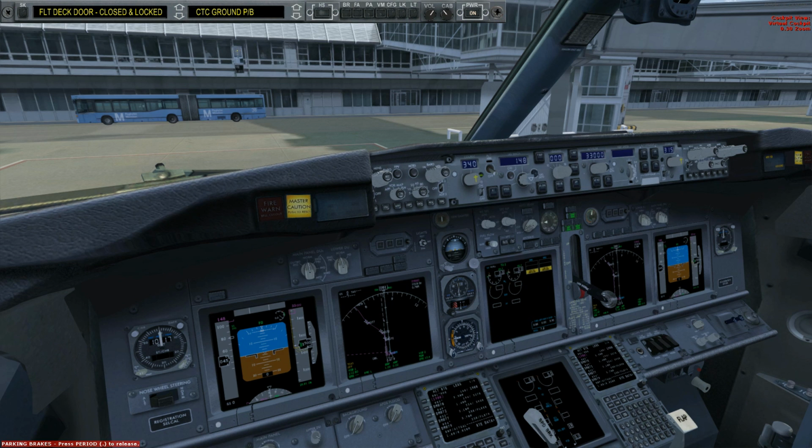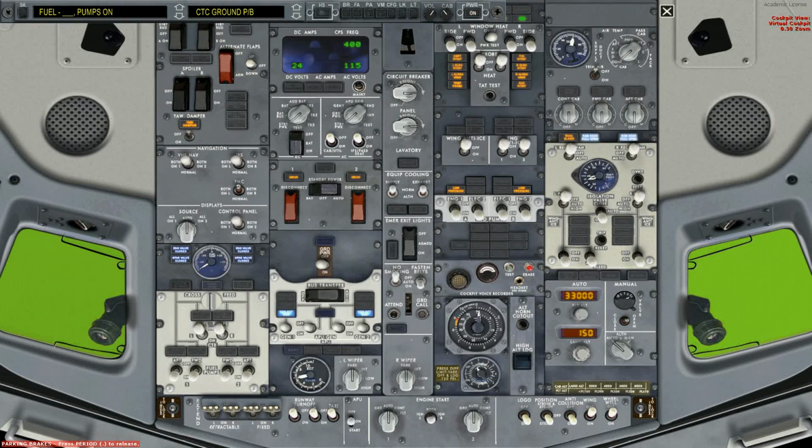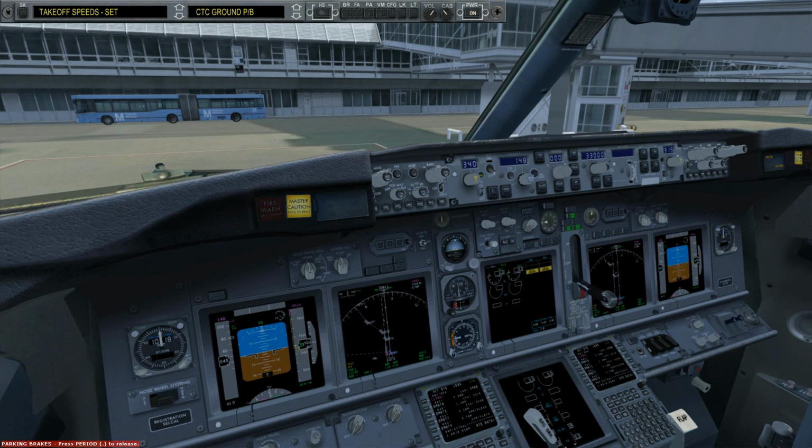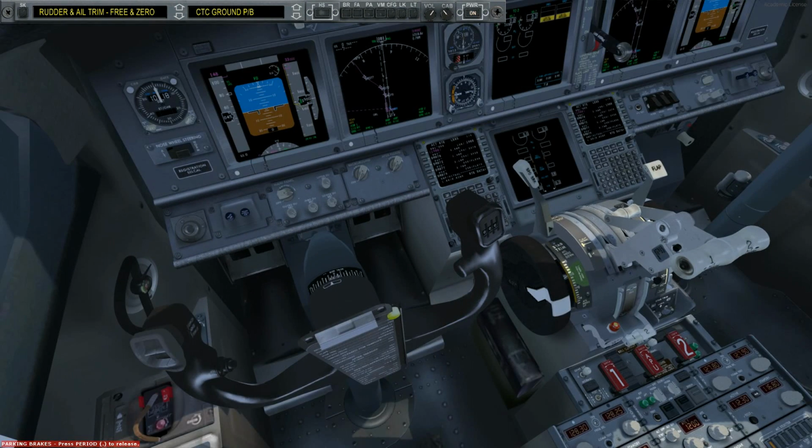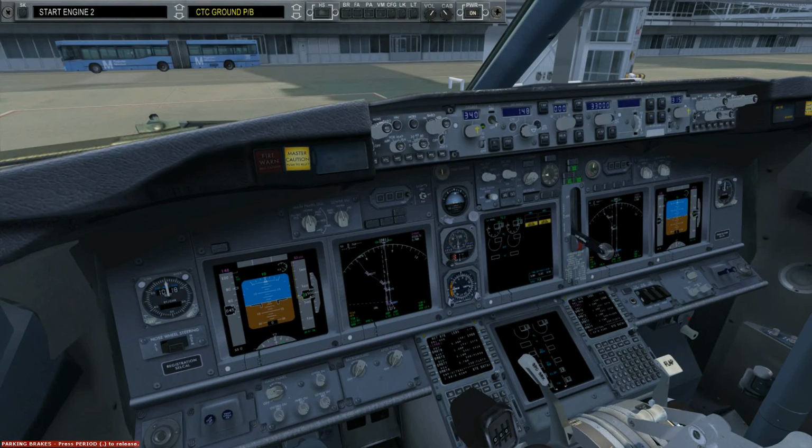Before start checklist. Flight deck door. Closed and locked. Fuel. 7.7 tons. Pumps on. Passenger signs. On. Windows. Locked. Mode control panel. Set. Takeoff speeds. Set. CDU pre-flight. Completed. Rudder and aileron trim. Free and zero. Taxi and takeoff briefing. Completed. Anti-collision light. On. Before start checklist. Complete.